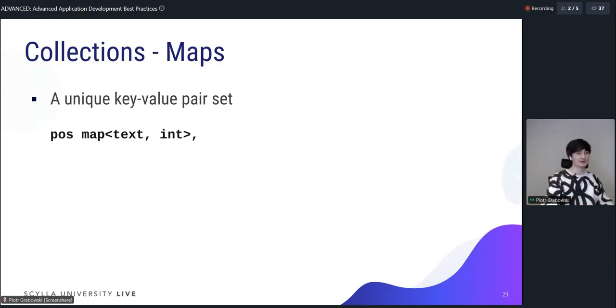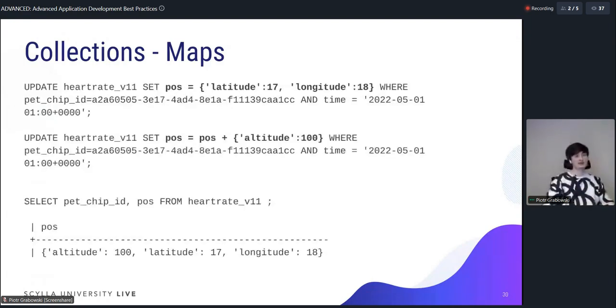So in this example, we have a map that will model some geographical position. And in the first query, we update the position. We set the latitude, longitude of this position. And we can also add a new parameter to the position. And it is very flexible. The position could be described in many ways thanks to using a dictionary, a map in that example.